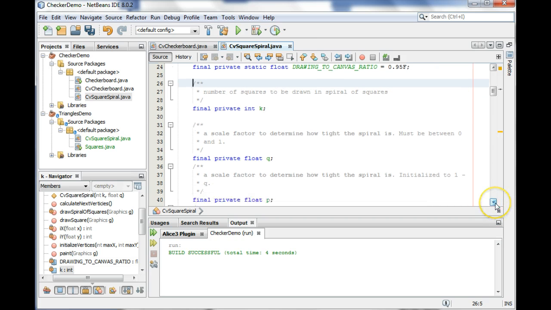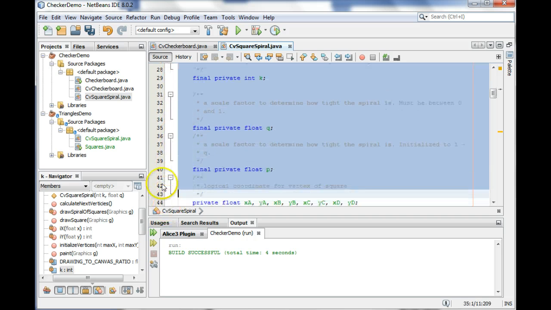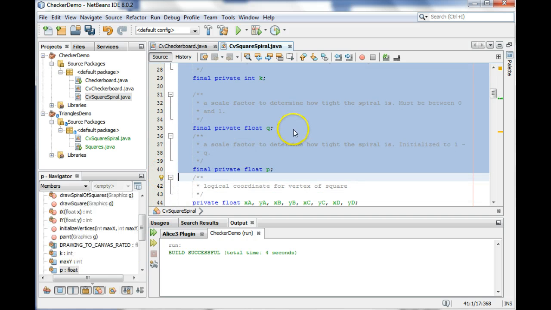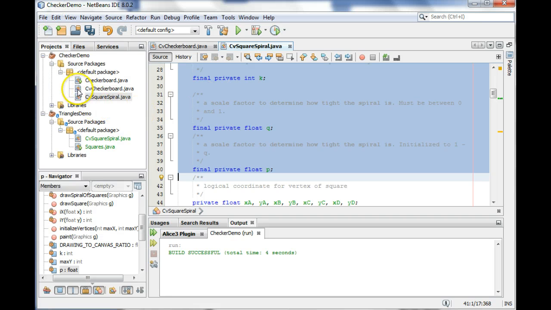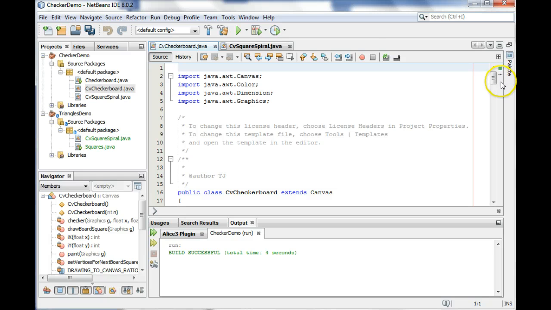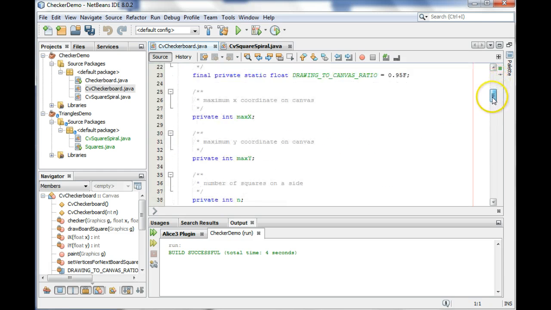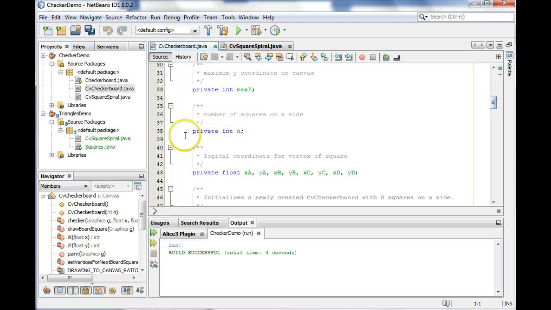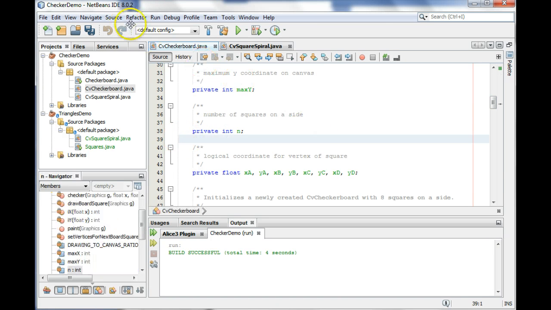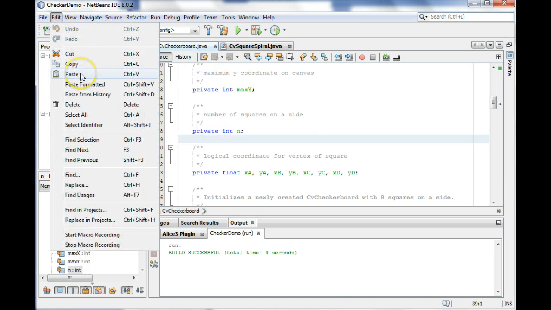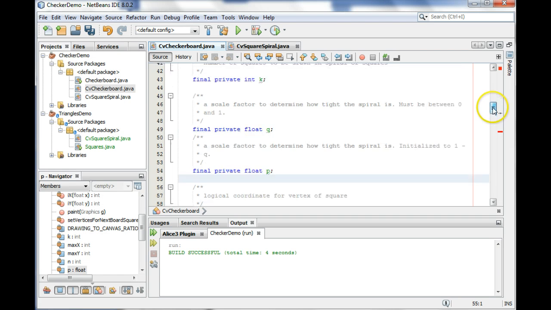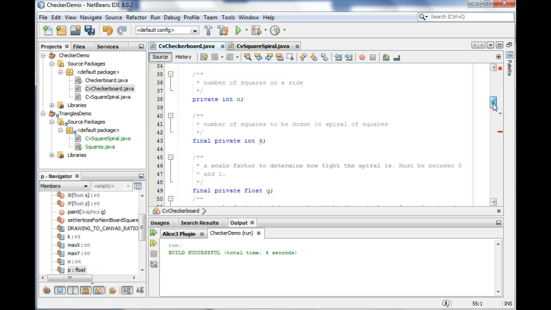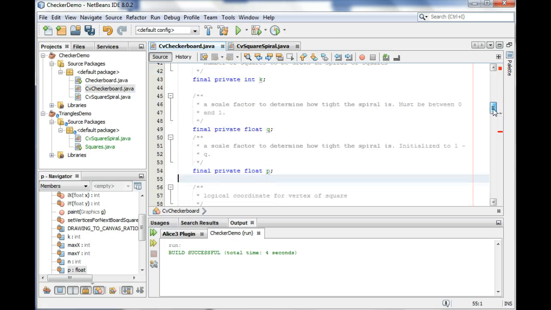So K, Q, and P. Let's copy those. Where do we have N? Let's stick it right after that one. Edit, paste. All right, so now we have N, K, Q, and P.